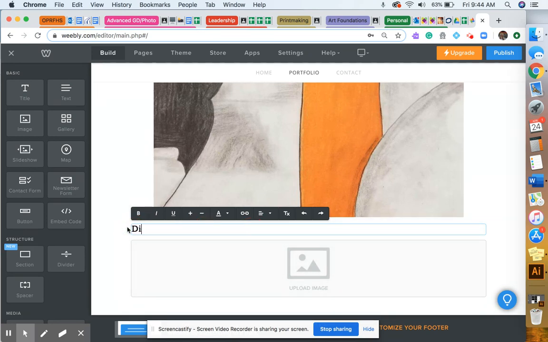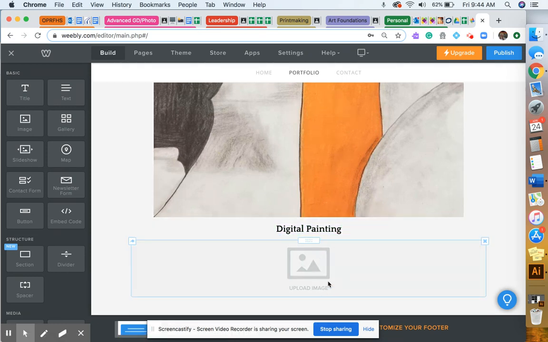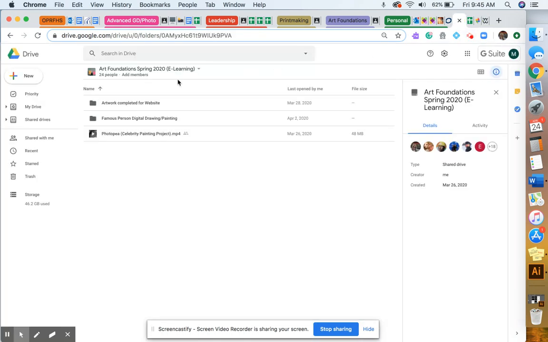So I'm going to go ahead and put in my digital painting, and I would like this to actually be in the center, so I can now adjust just like you can in Microsoft Word. And now I'm ready to actually add in an image of some sort. So if you would like to find your images, just a reminder where those images are located in your Drive for Google. There's a shared drive folder. Under the shared drive, there's an Art Foundation Spring 2020 e-learning tab. In there, I have artwork completed for website.